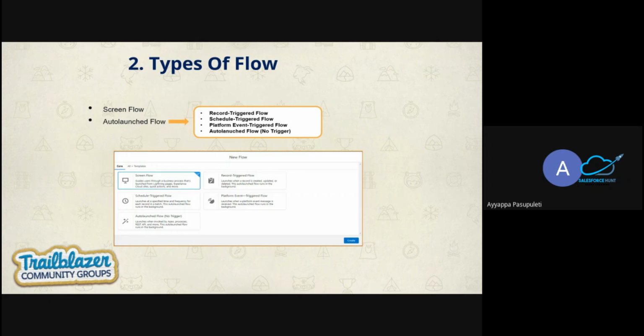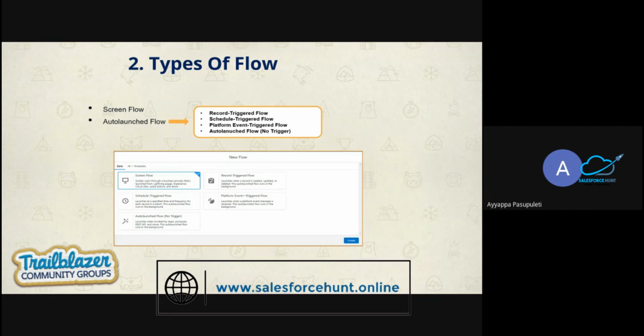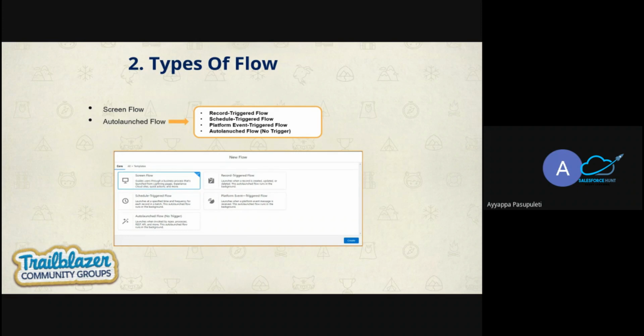Later on, after the user enters the inputs, you can launch a screen flow by using Lightning pages or a Cloud site, or maybe you can create quick actions and place those quick actions on the site and make use of the screen flow by using that action.